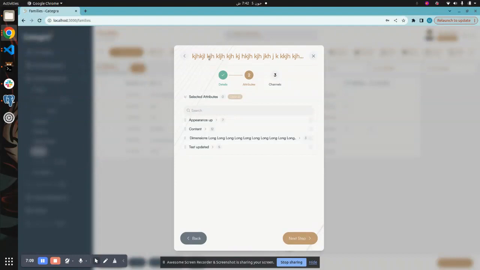Previously, what was happening is that if the text is long, then it goes to the second line and the UI becomes distorted. Now I have truncated this text, and also if the text is long here, it will be truncated, and in the attribute, if it is long, it will also be truncated.